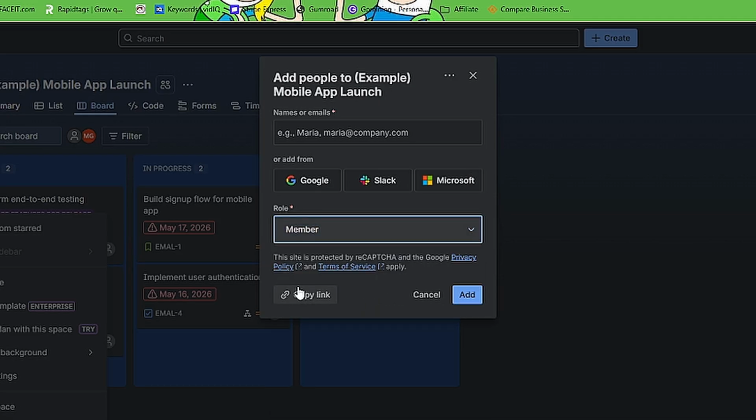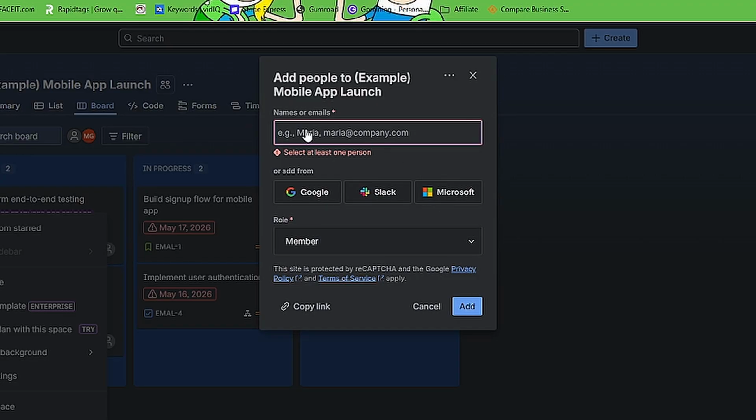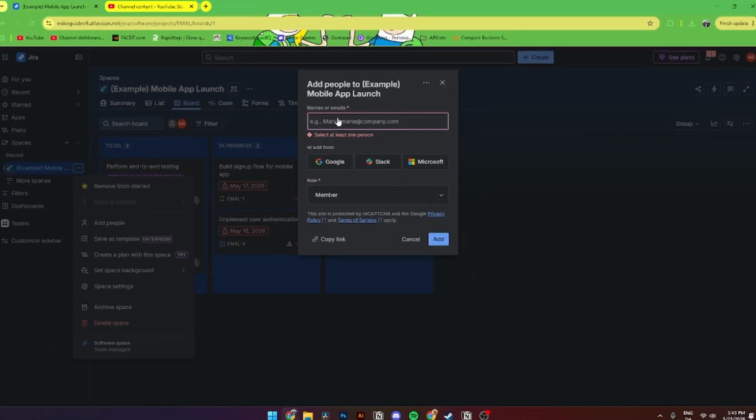Once from here, you can either copy the link or you can click add right here, and then an email will be sent to that specific mail address that you just previously pasted in, and then they'll be able to go inside of the link and then accept your invitation. But that's how you do it.